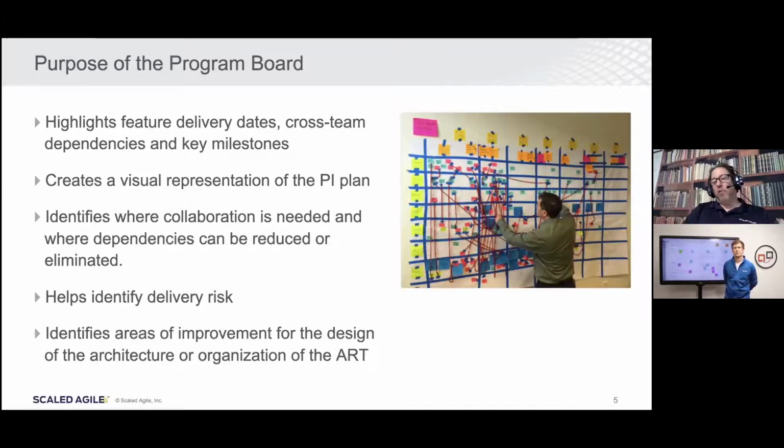The program board serves as a visual plan for the PI. It identifies where collaboration is needed. So again, dependencies aren't meant to drive the plan. The program board is not a Gantt chart. It is meant to help us identify the dependencies, and most importantly, how can we reduce or eliminate dependencies? And then where is the risk in our plan?